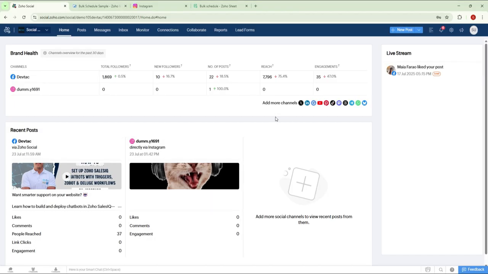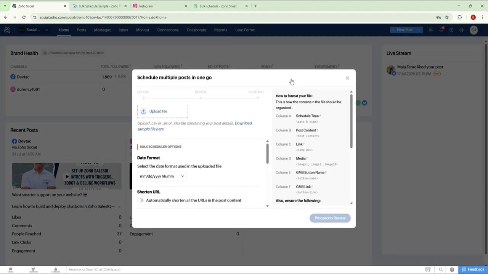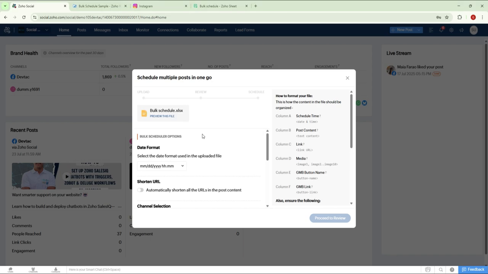Now I'll be showing you how to use bulk scheduling in order to do multiple scheduled posts at once. On the new post, simply click the arrow beside it. You can find the bulk schedule there. It should open a tab like this. Now you can also check the example file they will provide. I've already downloaded the sample file. I can simply upload it. Bulk schedule.